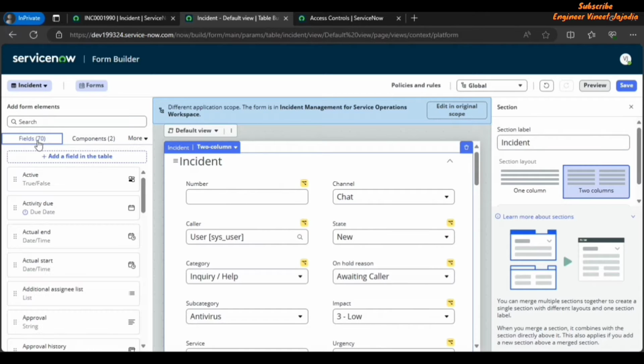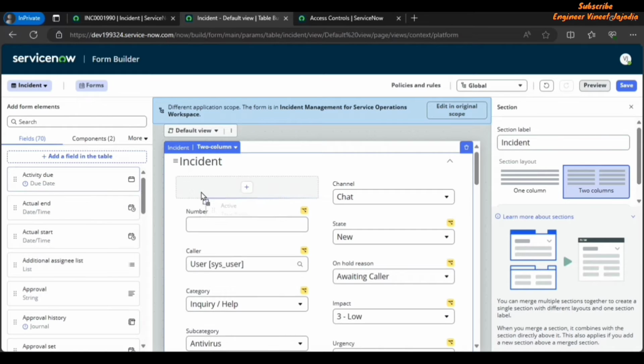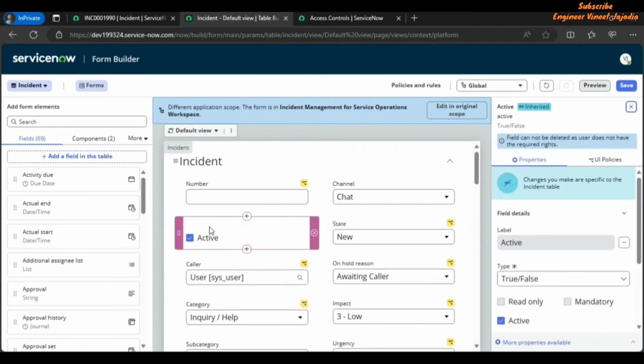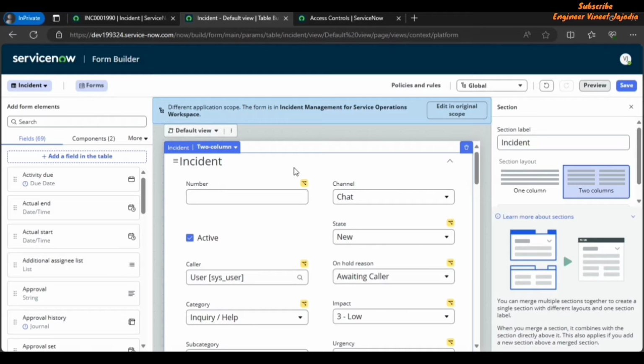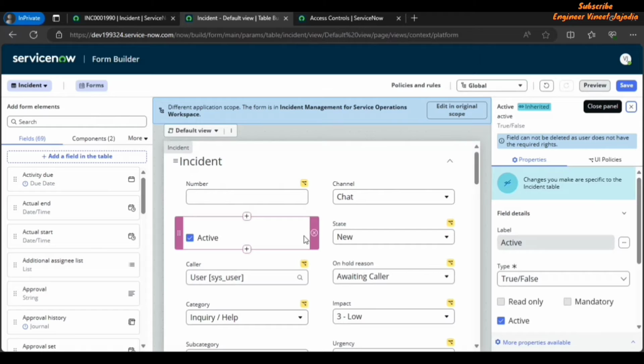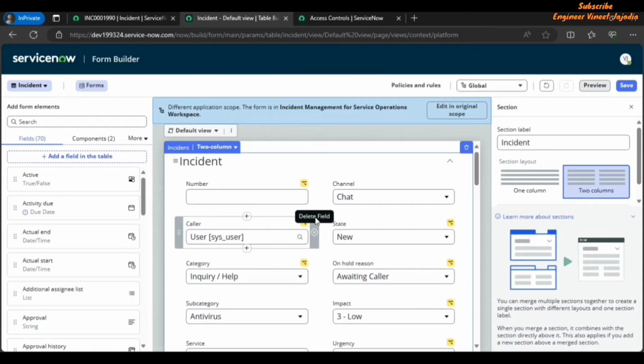Now for example, we have to add a field to the incident form. So what we can do is just drag and drop the field, and once we are on the form, you're going to see a container with a plus icon, and you just have to drop the field here. Once you drop it, you can see that our field is now present on the form. And if you want to remove this field, just click here, and on the right side you will see the cross icon, and the hover text says delete field. Click here, and the field will be deleted from the form view.